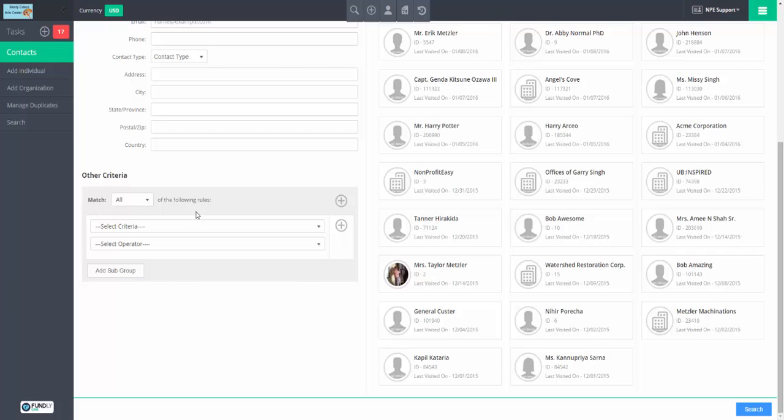Whenever we have multiple criteria, we always want to make sure we know what our matching is. So match all says both criteria must be true. Match any means only one of them needs to be true. So all is and, any is or.